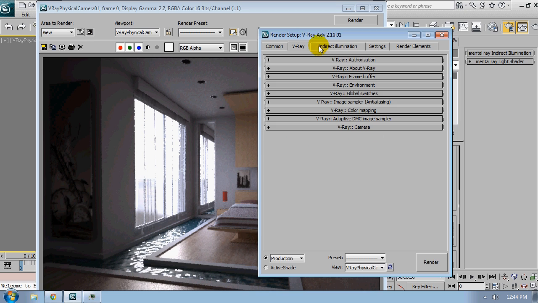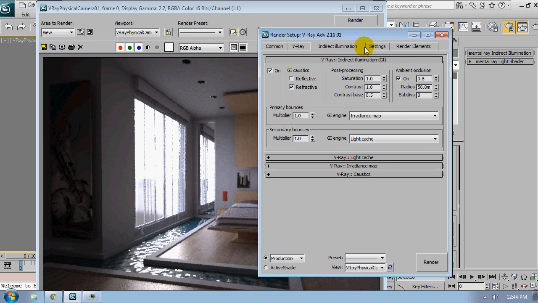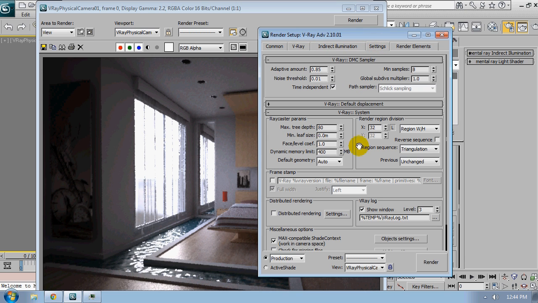Just minimize everything. Indirect light illumination is already set. Let's go to settings tab. Now let's increase the bucket size. As you can see, the bucket size now we've set it to 32. Let's make it a bucket size of 64 by 64. Increase the dynamic memory limit here to your maximum allowable RAM memory. I'll make the value of 6000. Okay, this is not really important, but I just want to make sure that I don't run out of memory.